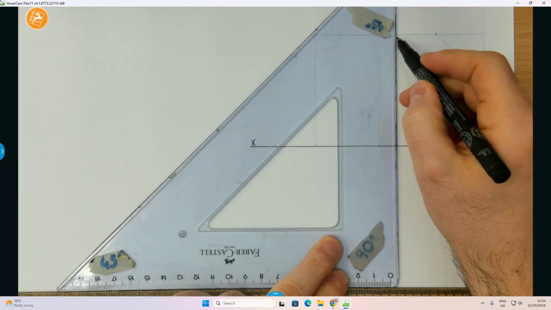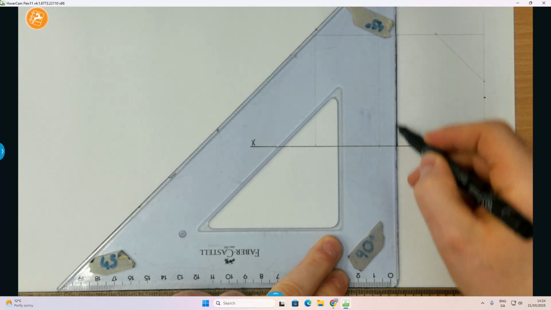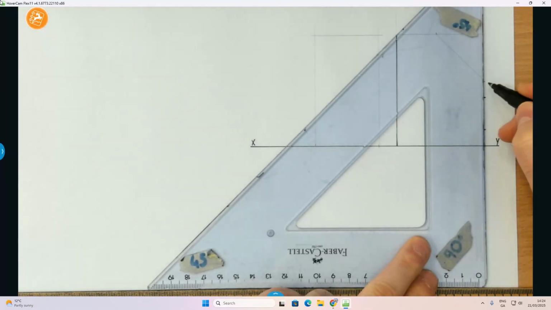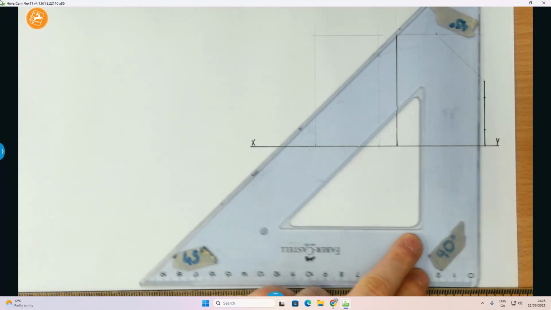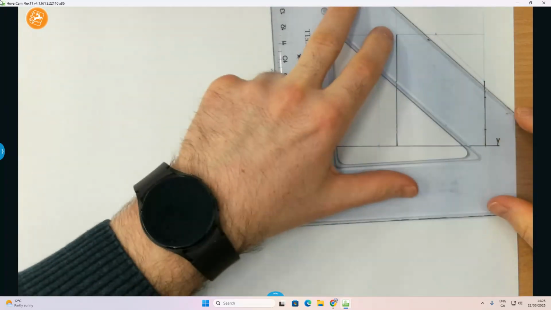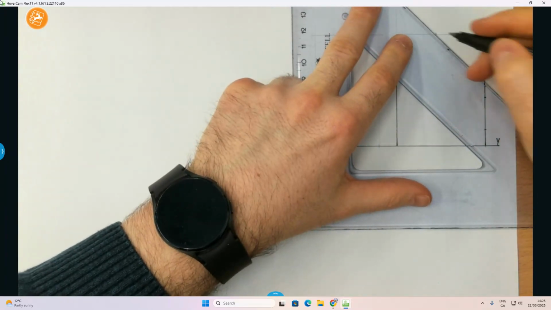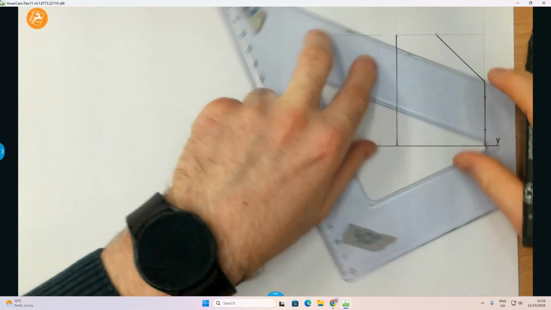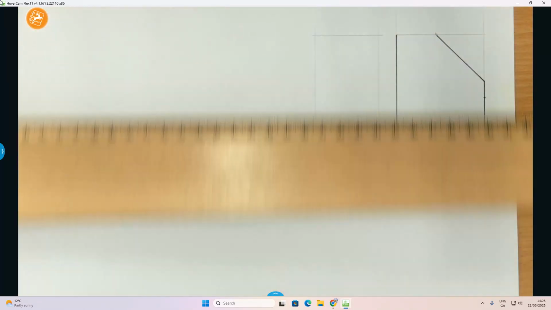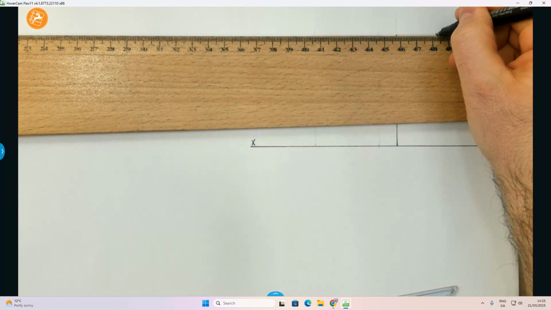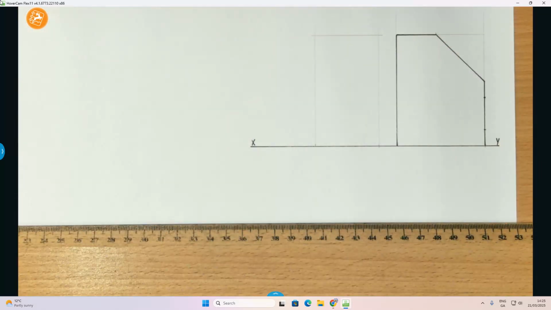So view A, let's get that drawn in now. Nice and heavy. So we've got that line. This line here, that's the sloping surface. And then finally, the top surface. So that is view A.